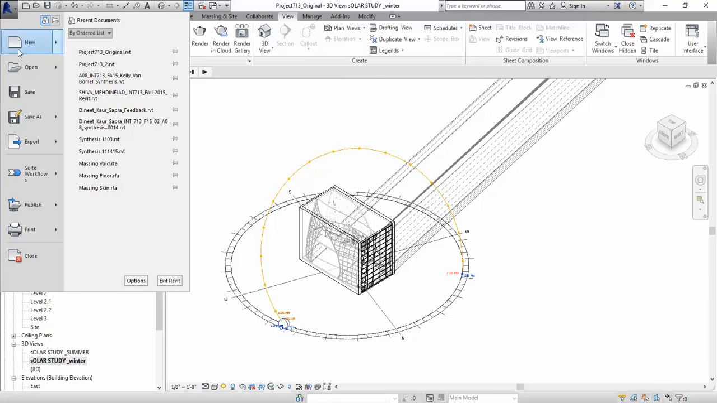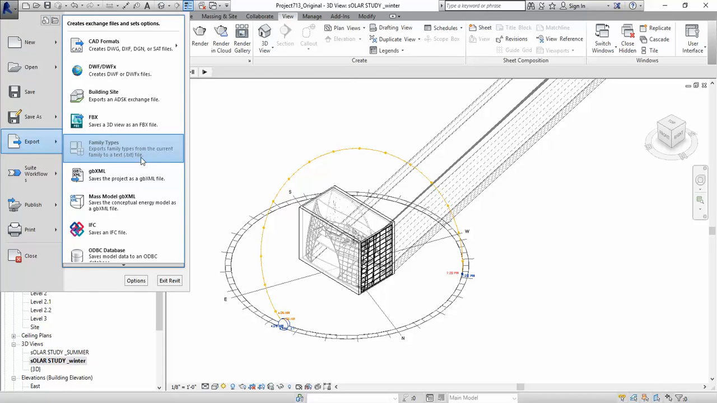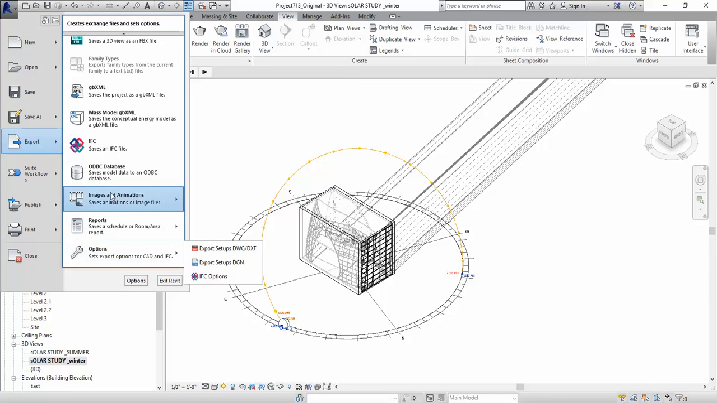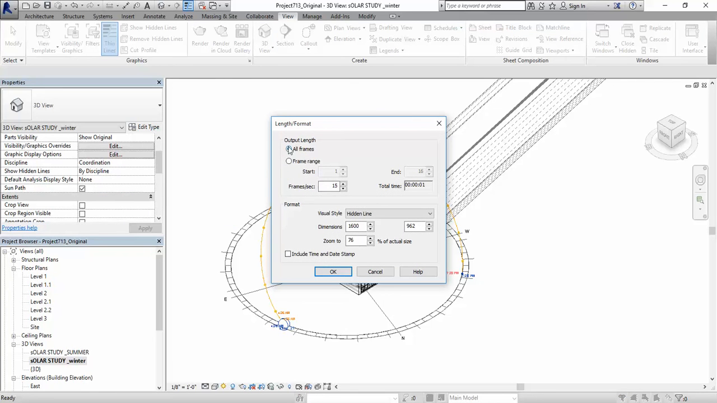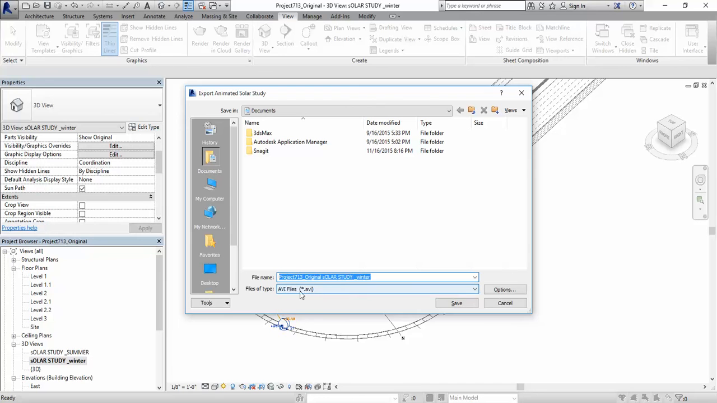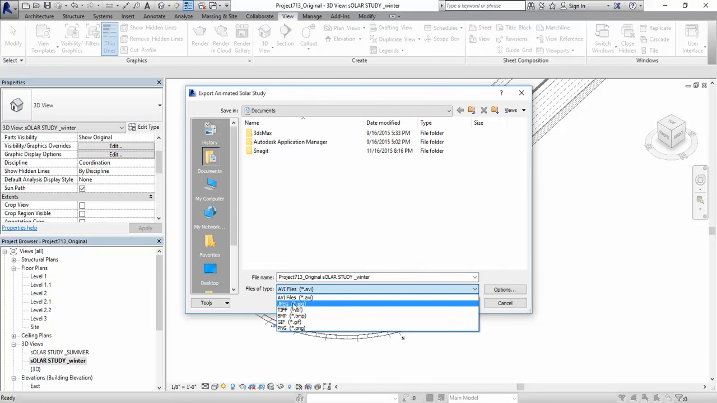Great. If you want to export that, you have two options. The first option will be to go under export, of course, and scroll all the way down. You have the option to export images and animations. So the first one would be, okay, let's export an actual video. So Solar Study, and all frames, 15 frames, and you can zoom in, you can change the dimensions, you can even change the visual style. I always like the hidden line because it doesn't really have material and realism within it. And I will hit OK to that. And as you can see now, I can generate an actual AVI file, or I could generate JPEG files frame by frame, okay? So let's go with the AVI file, which is a video file.